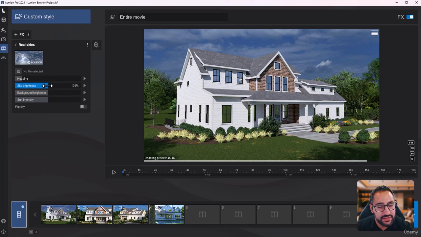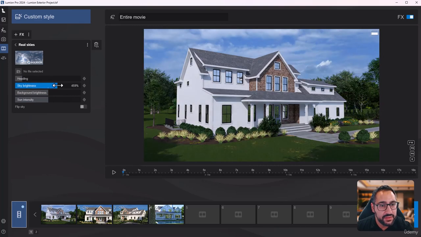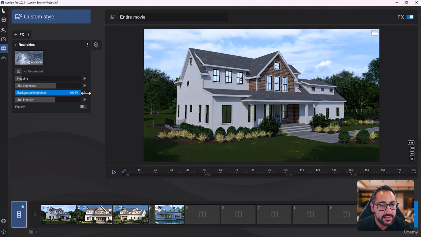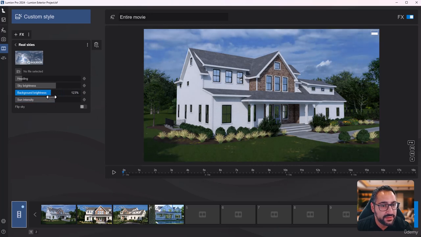Okay, and since we're not dealing with artificial light, we don't need to worry too much about the sun intensity and the brightness like we did before with how it was affecting our artificial lighting and all that. So we can play with this. Okay, that's gonna add some light there. And that's gonna brighten everything. That's too much, right? So we just want to lower that.